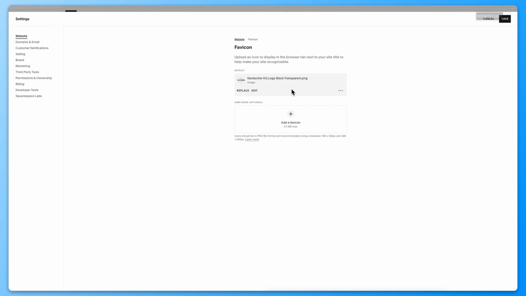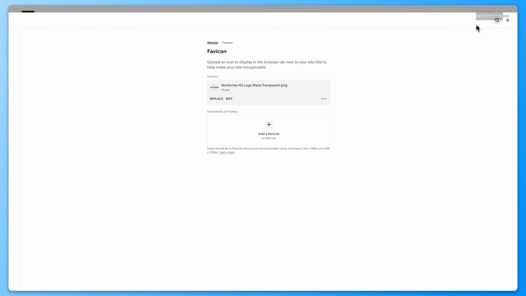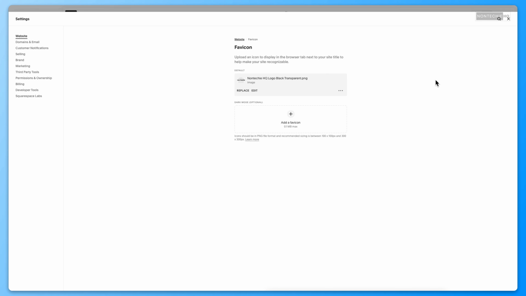Once you have your images uploaded, you'll click Save. This will add your image to your browser tab.